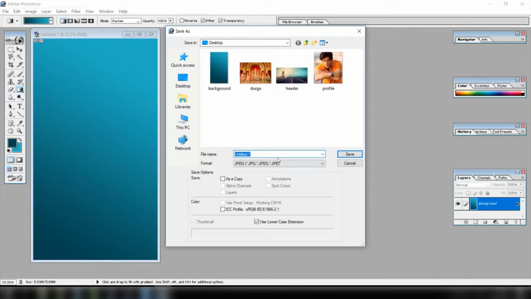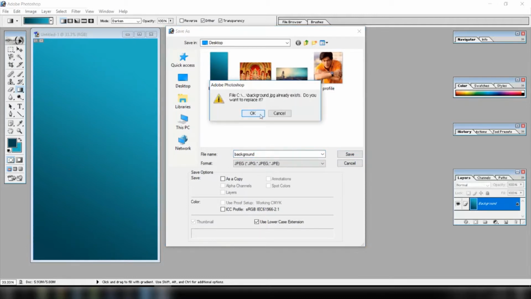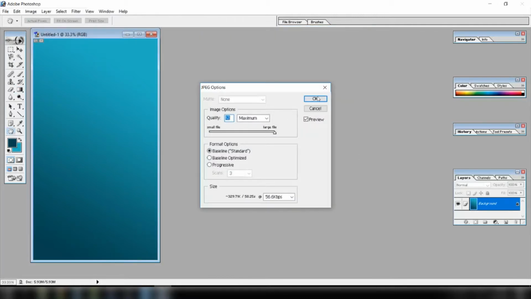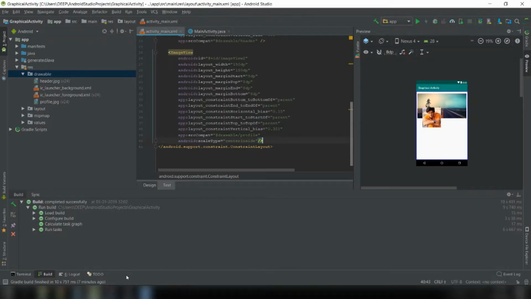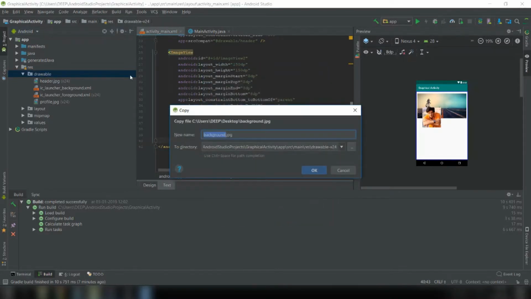So let's save it. Save as background. Save. Okay. Done saving the background. Now this is the background, so we'll copy it and paste it in the drawable. Okay.